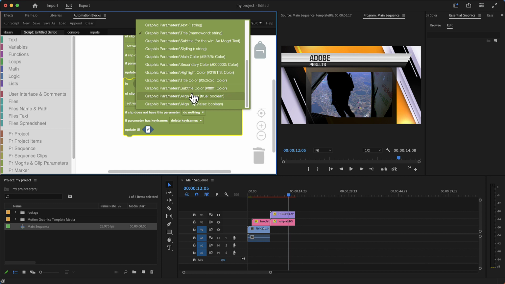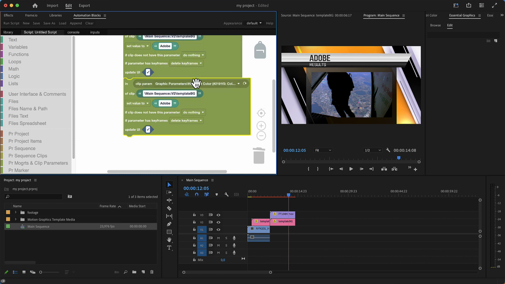So let's go to the highlight color. And we also need to change this in the template BG here. And we want to set this value to... And now for the highlight color, you can set it to a hex color code like FF0000. Yeah, these are the values.